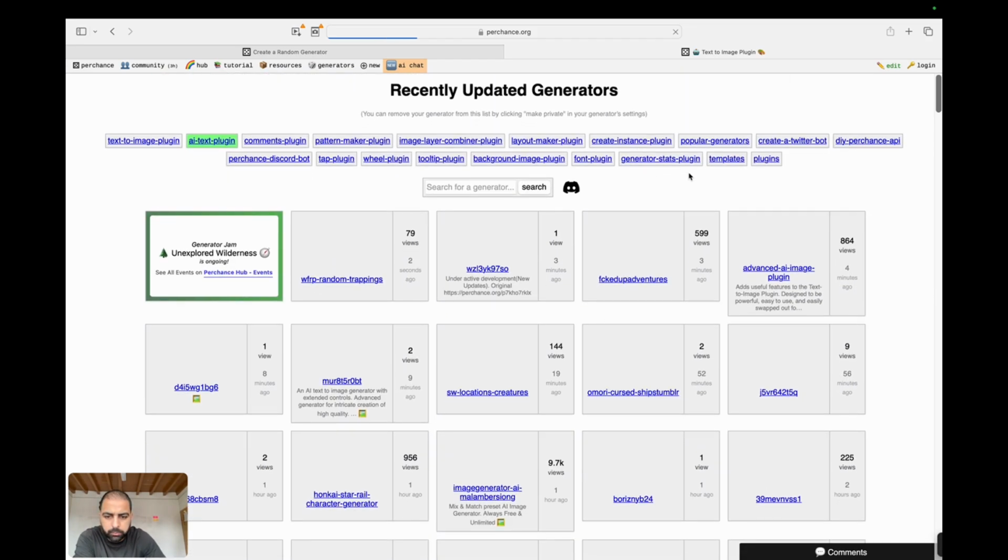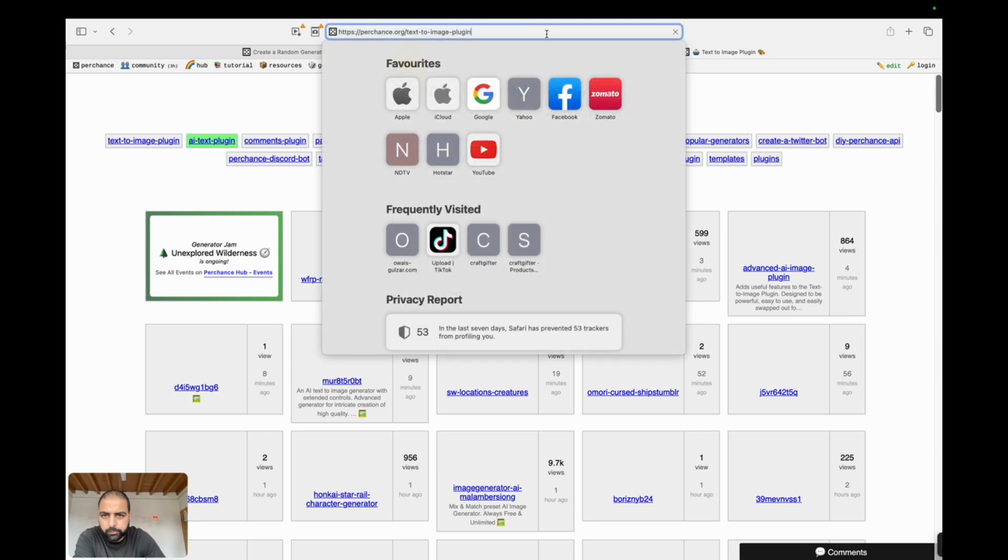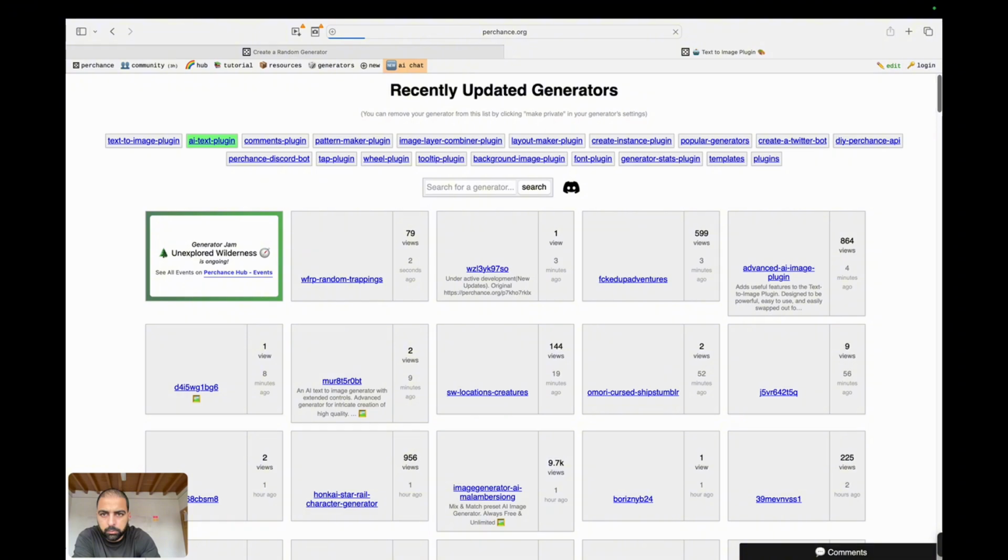Easy-to-use interface. Perchance.org's interface is straightforward and user-friendly. You can quickly browse through popular generators, search for specific types, or start creating your own. The platform is designed to be intuitive, so you can focus on generating content without getting bogged down in technical details.